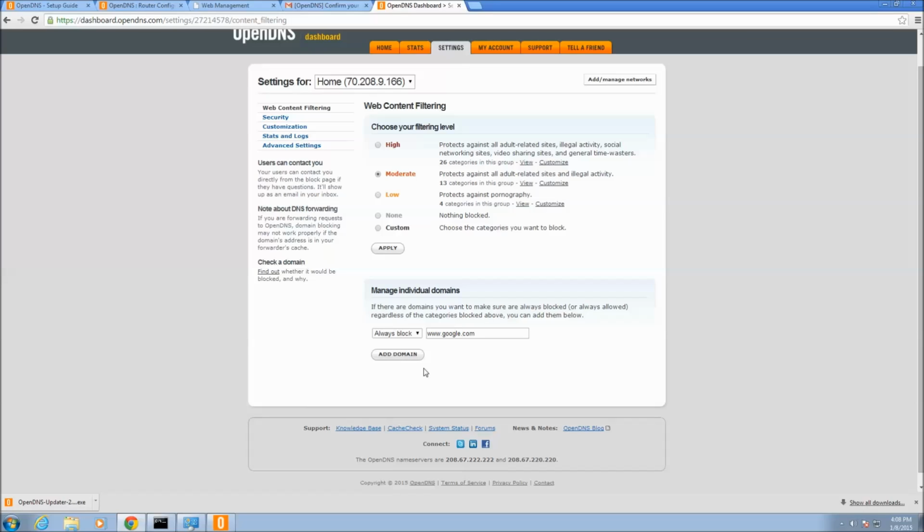At this point, it's also going to take about 3 minutes. I've seen it take as long as 30 minutes as well for adding individual domains, so just be aware of that. And again, you can also do this for websites that you want unblocked.